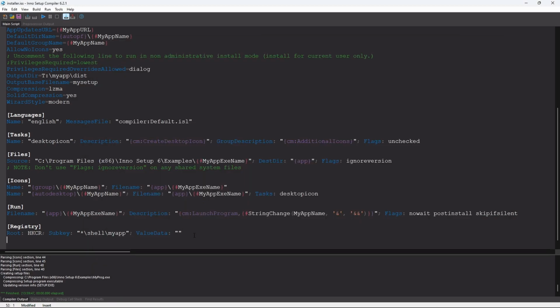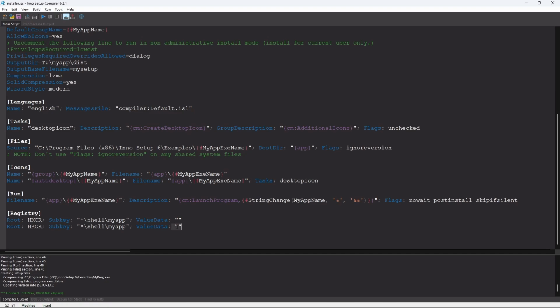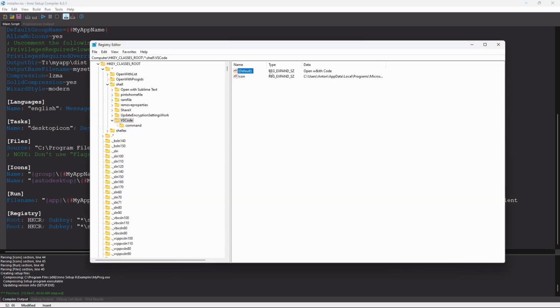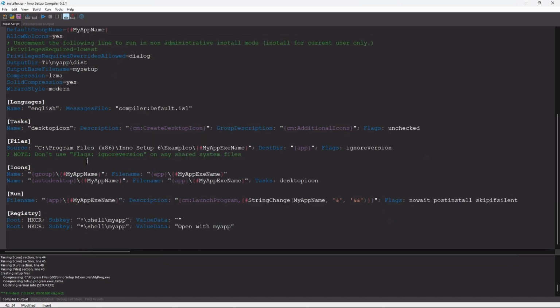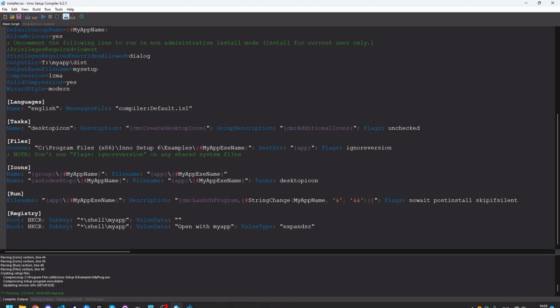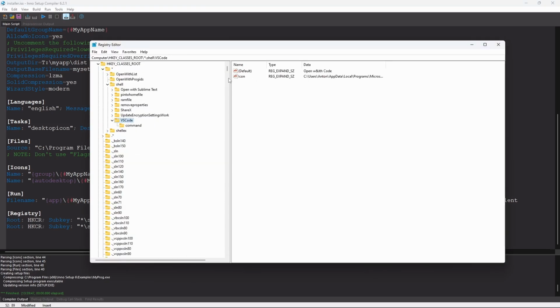So let's just copy paste this line onto a new one. And ValueData, yeah, we will just change it to open with my app. And we'll also have to specify the value type, as you can see here. It's REG_EXPAND_SZ. This is a type, and if you want to use it, you have to do ValueType colon, and it's called expandsz. So in a string, expandsz. So now we have a folder and a default value for it.